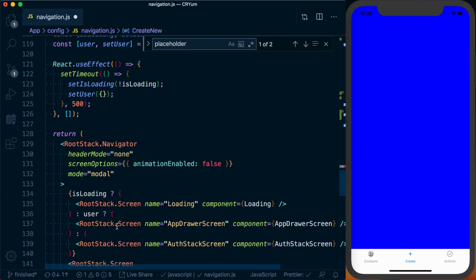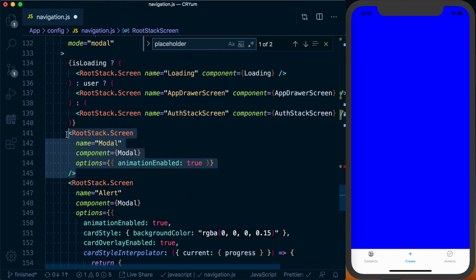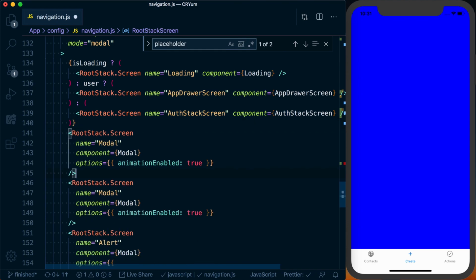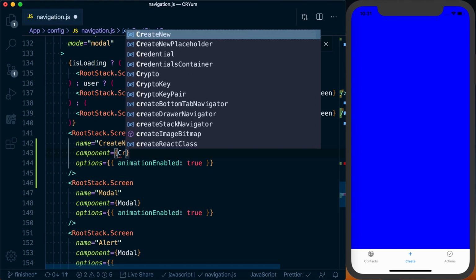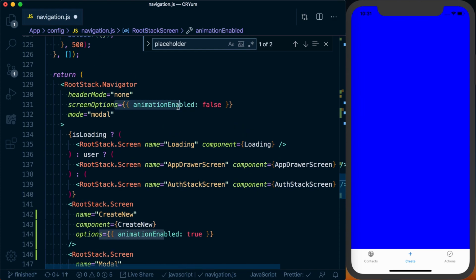And now we can go ahead and copy one of our modals and duplicate it. We'll have a name, we'll call it create new. We're going to render our create new component we just created. And we want to make sure animation enabled is set to true because the default for this navigator is false.